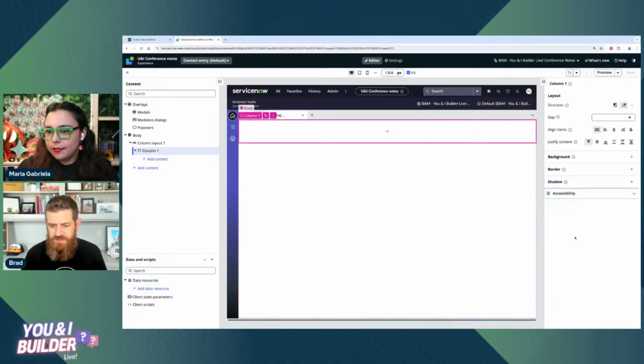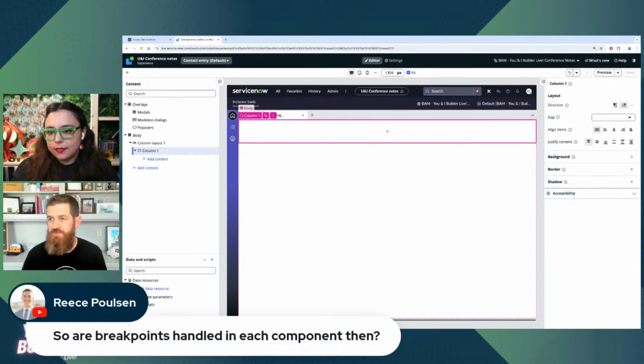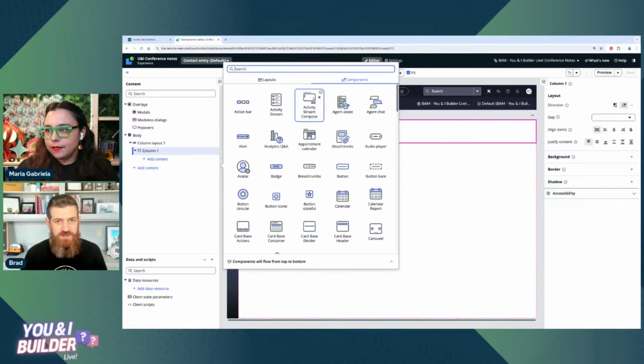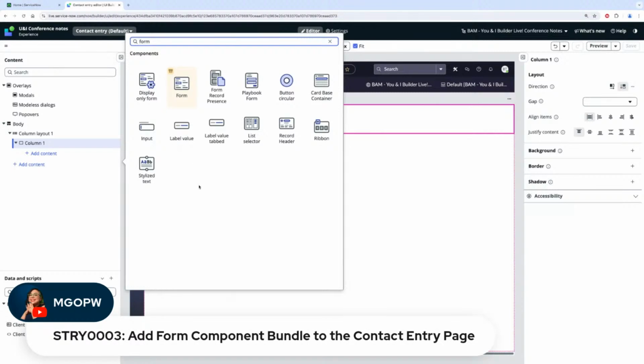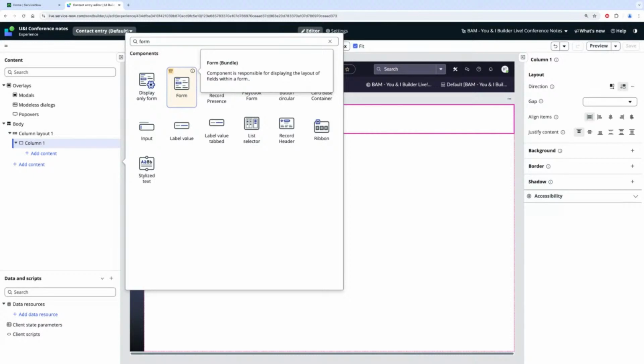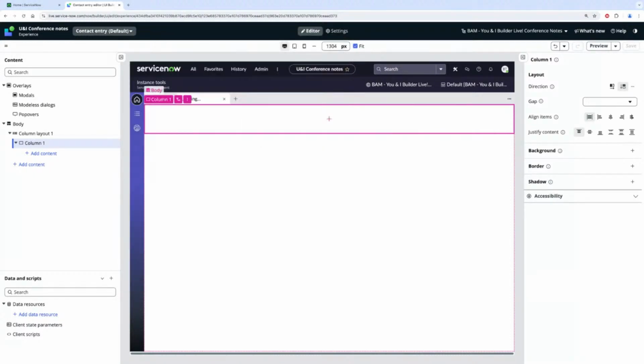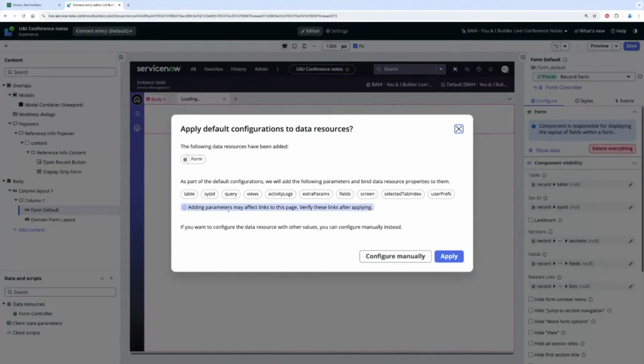Yeah, so breakpoints are handled in the components, and we'll talk about some of the other stuff as we go through there. So I think we're adding a form component here, right? Yes. All right, there are a few different form things you can add. I think this is the form bundle? Yeah, so we're going to add the form bundle, which is going to add lots of different parts of the form to my page. It's multiple components.